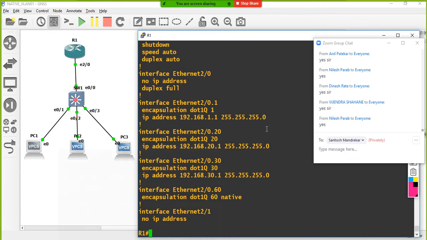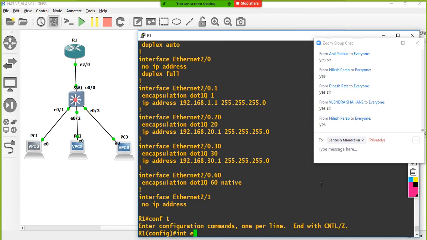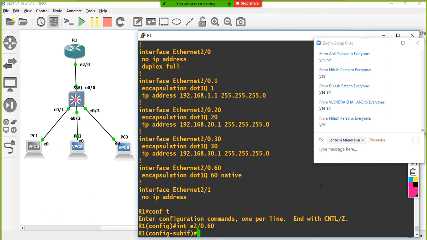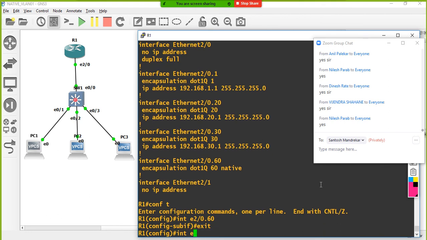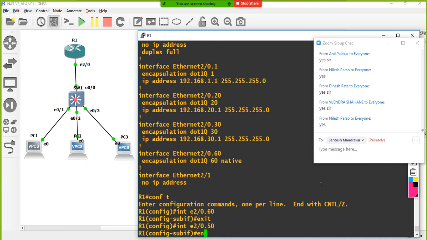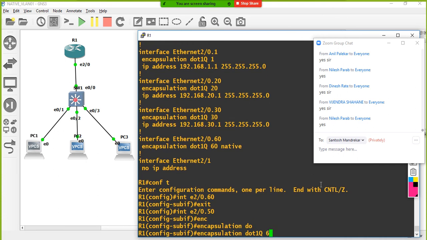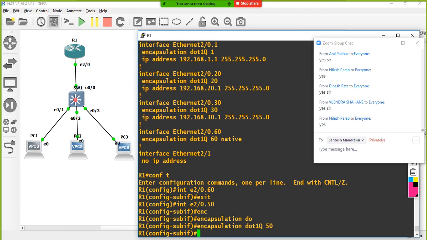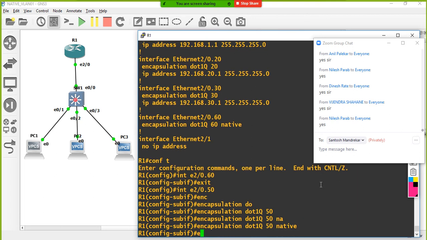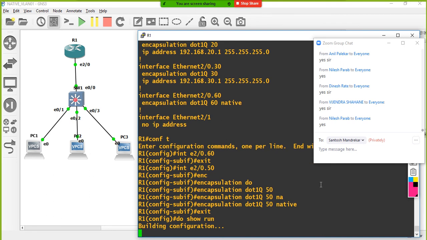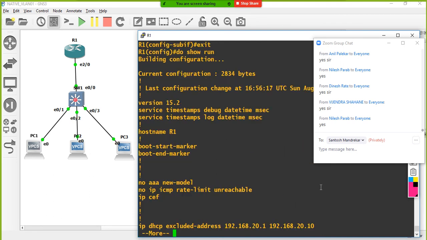So let's go and do that. Yeah, I'll change it now. Conft, interface e2/0.50, encapsulation dot1q 50. That's it. Now 50, and I can say native. Now you just go there.